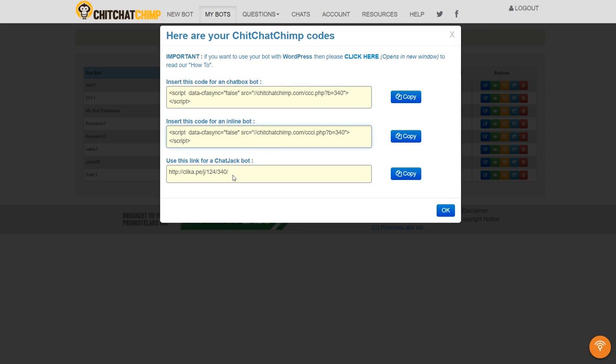Or if you have the unlimited plan, you can take advantage of the added ChatJacker link right here. We're just going to grab this basic chatbox code here, but I encourage you to learn more about these other options in the help section. So we'll just click copy here and close this out.